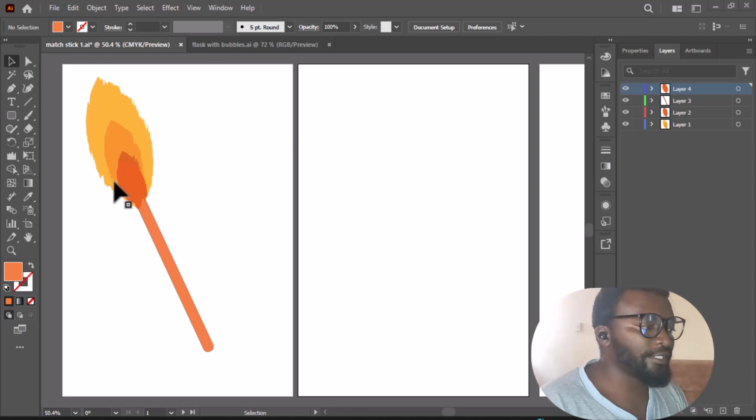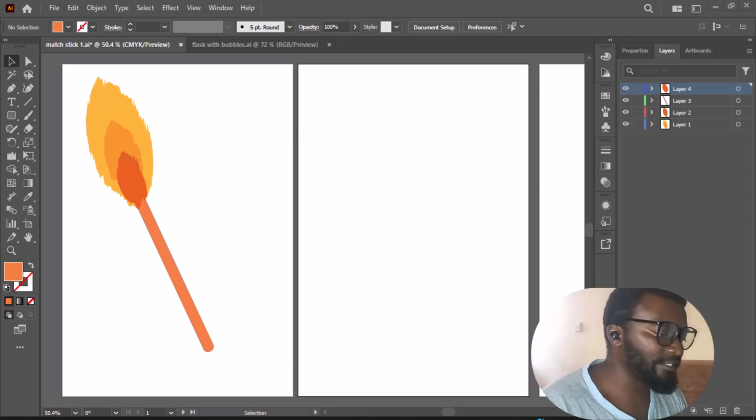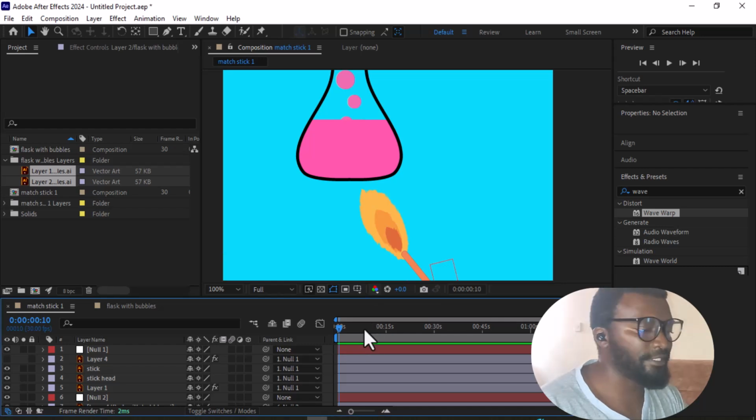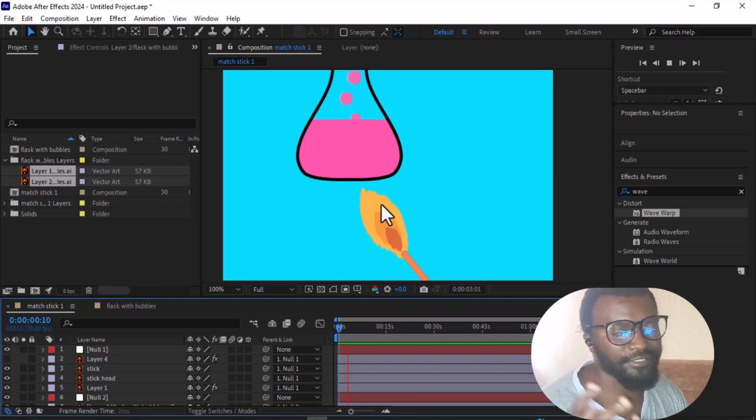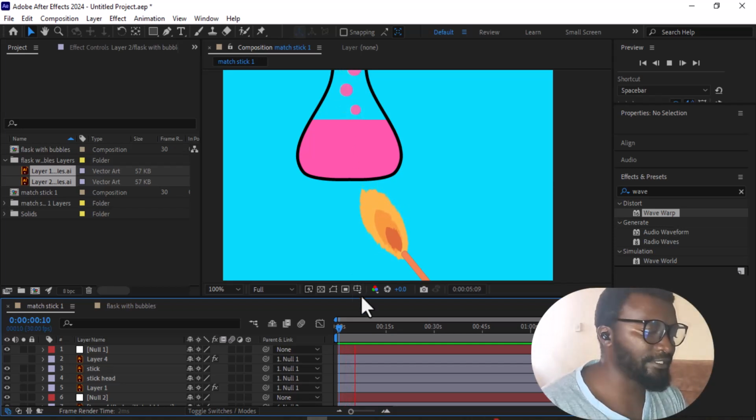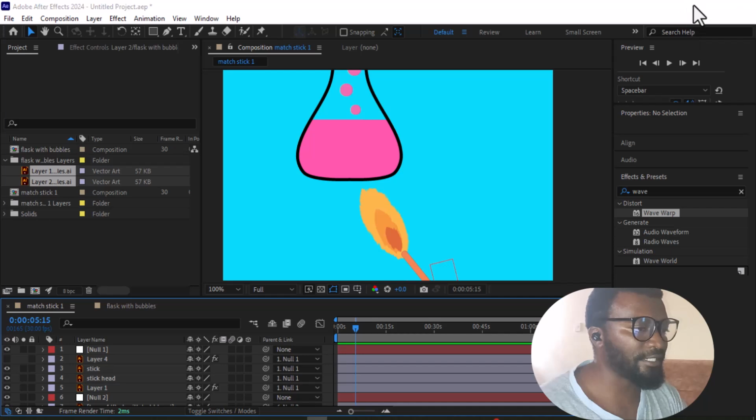Now we're going to make this flame here using Adobe Illustrator. Then eventually we're going to animate it using Adobe After Effects. As you can see here, when I play, you see it forms something like a flame that is burning something in a laboratory. So I'm just going to minimize.